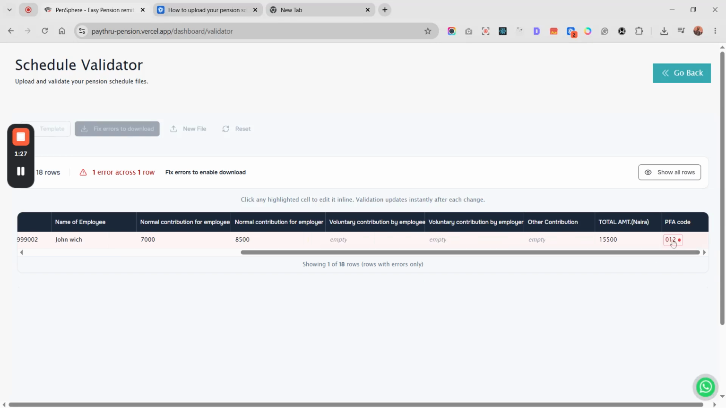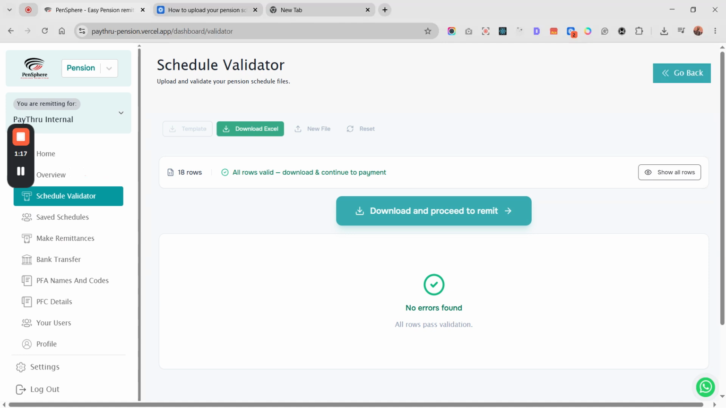So lastly, we have this one that says this field must be a valid PFA code. 012 is not a valid PFA code, so I'm just going to put 021 here. So all these are going to be based on what you have on your side and the schedule you are uploading. So once you fix all the errors, you can just proceed to remit straight from here. The fixed schedule is going to be downloaded to your system and then you can remit straight from here.